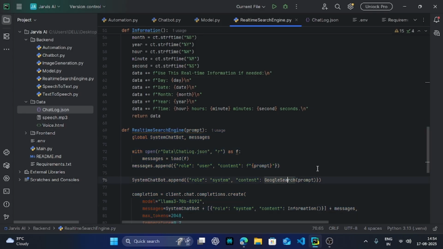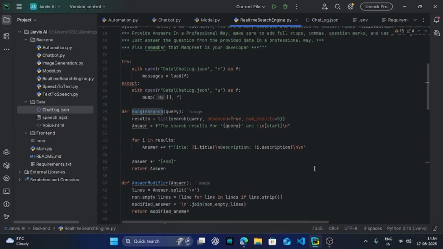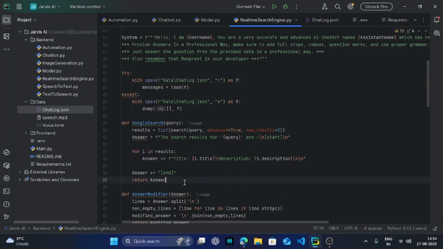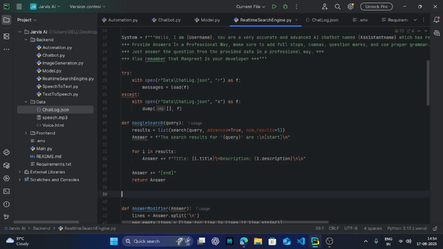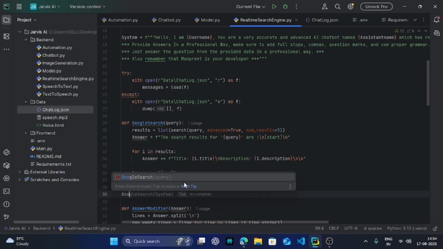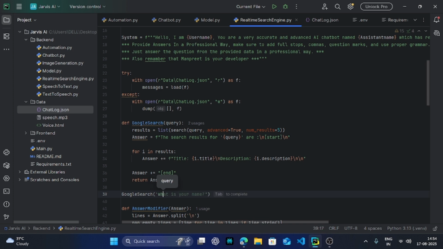In Google search also, if I make an experiment, Google search, and we enter the query, who is the creator of Minecraft. I said this, and now I will run this.